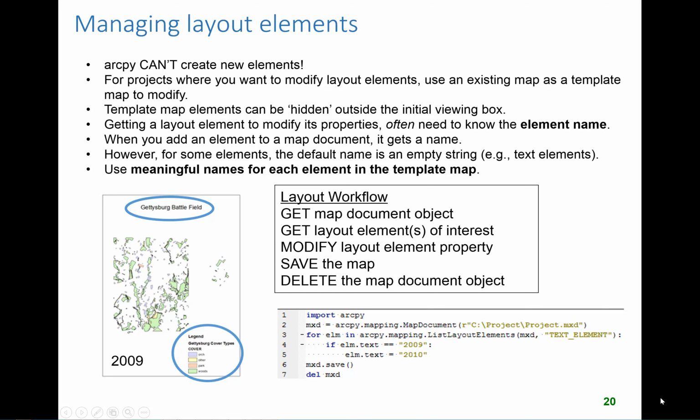arcpy also allows you to manage layout elements such as title, legend, north arrow, and so forth. arcpy cannot create new elements. So for projects where you want to modify layout elements, create a map as a template map and put in all of the elements that you want to have there, and then use the code to modify their values. The template map can have elements that are hidden outside of the initial viewing box, and then your code can move the elements to different positions.